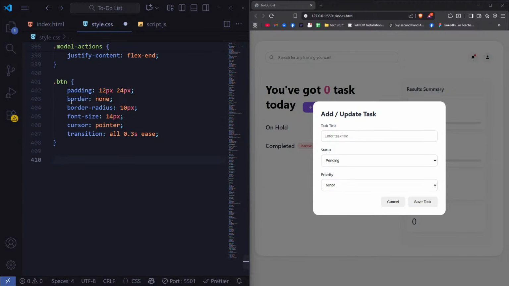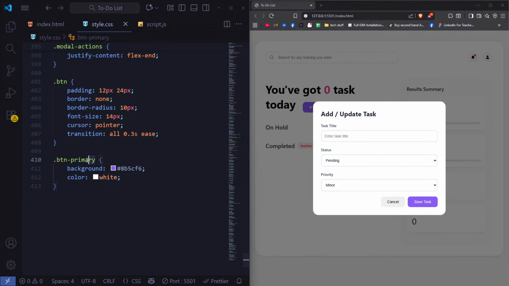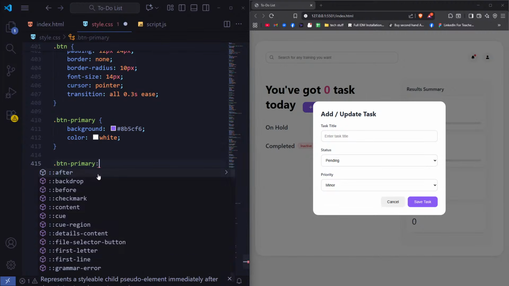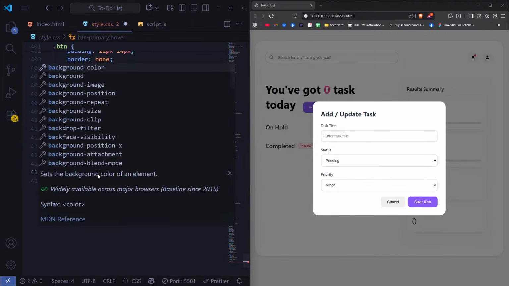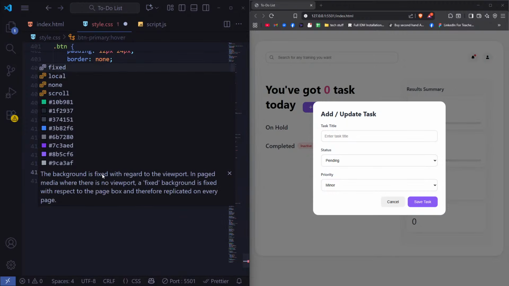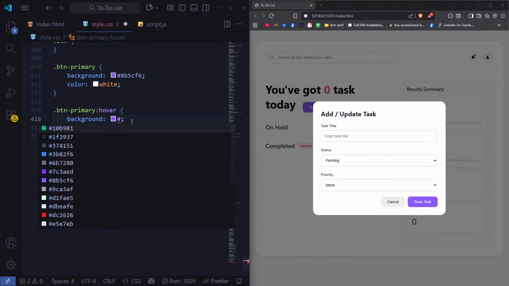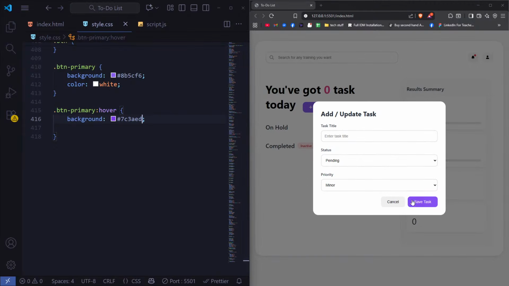Now for the button primary, we have button primary and secondary. Change the background color to that, and here change the color to that. Make a hover effect for that button. Change the background to the darker orange. Oh, that's the same color. Oops. I mean this one right here. Now when you hover over it, it's a little bit darker.